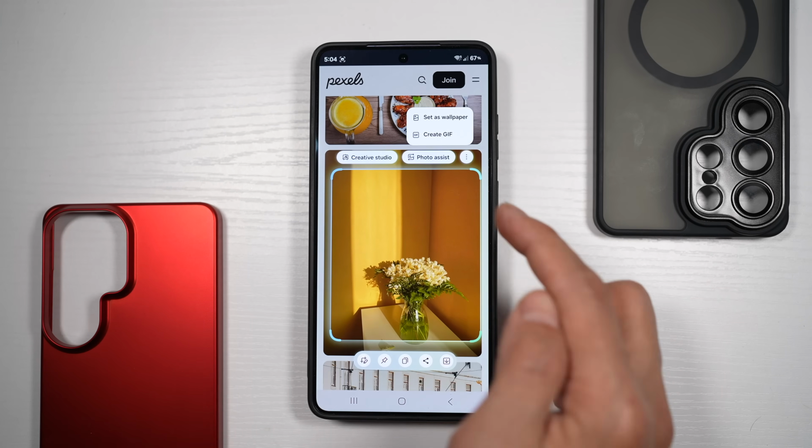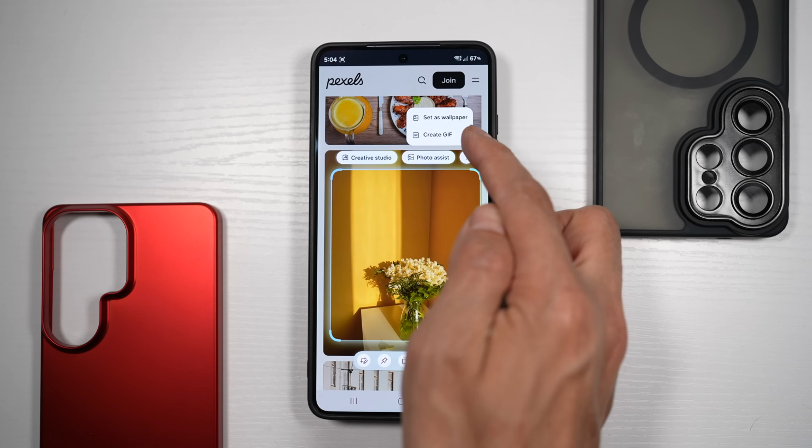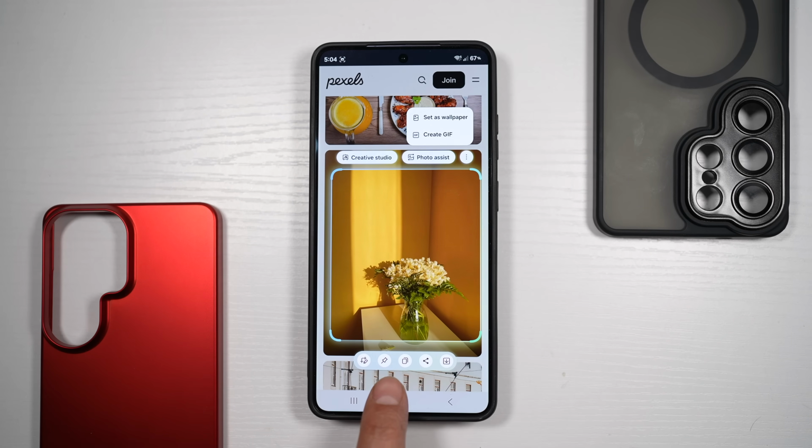Now with AI Select, you can also set it as a wallpaper. You can create a GIF out of it. You can crop it, pin it, copy, share, or download that image. So as you can see, this AI Select is really powerful.